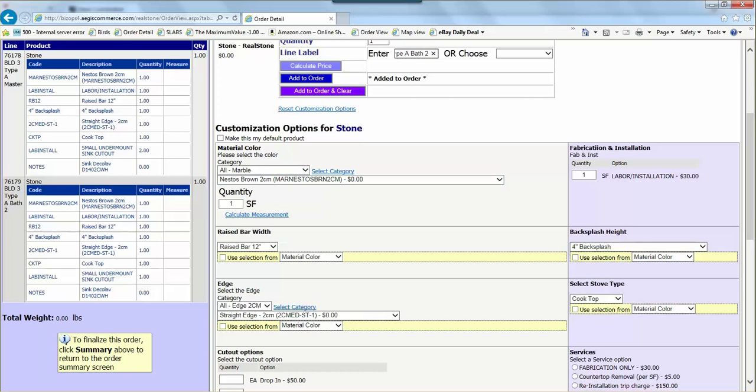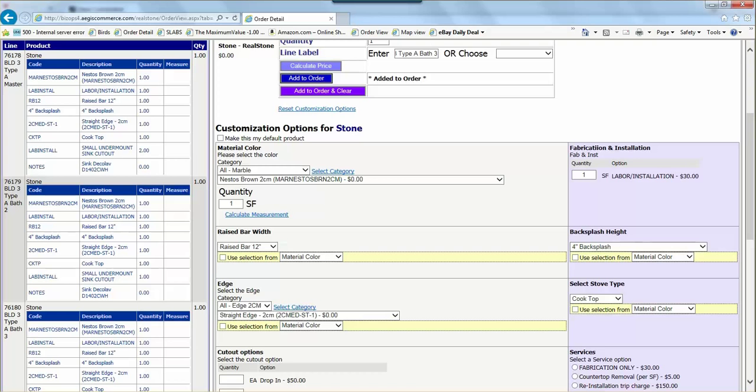Okay, now I'm going to just change this to bath 3. Everything is the exact same as bath 2, so I like that this stuff stays when you add it to the order. So you can also add it up here, same as the bottom. You can see it showed up here.